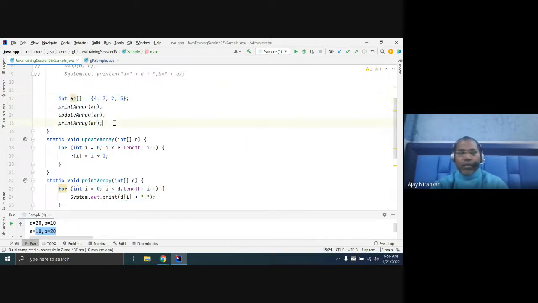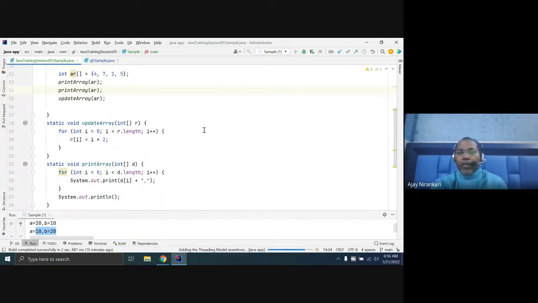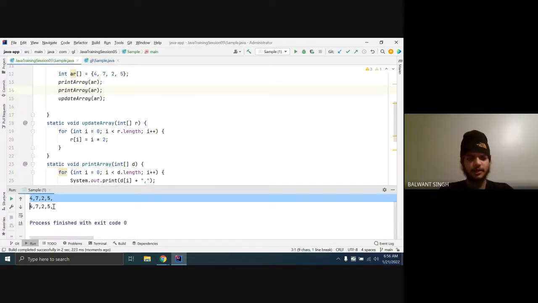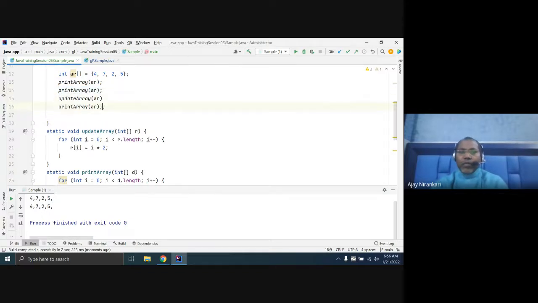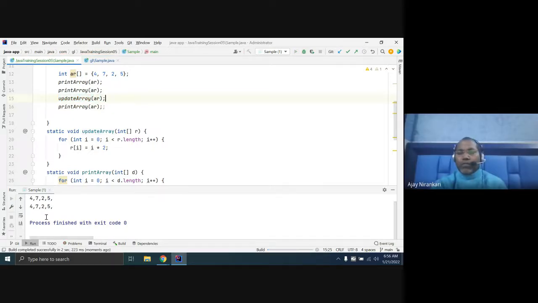Let's run it. Just write it this way. They are printing two times, then update array, right? Yes. It will print the original array. Now you invoke this method, so you are not getting output. After that you print this again. So this method changed the content, right? Yes. So you will get the updated value.